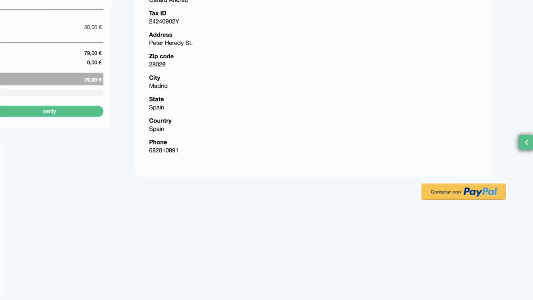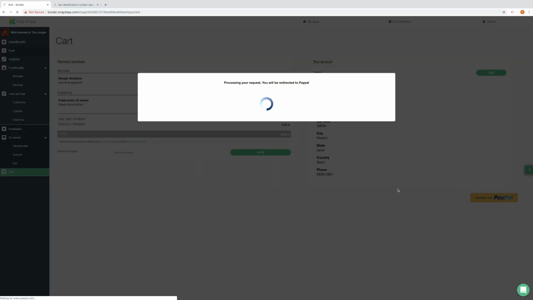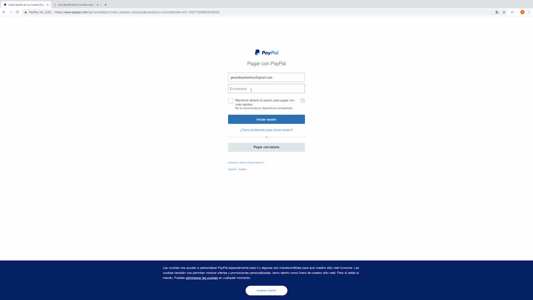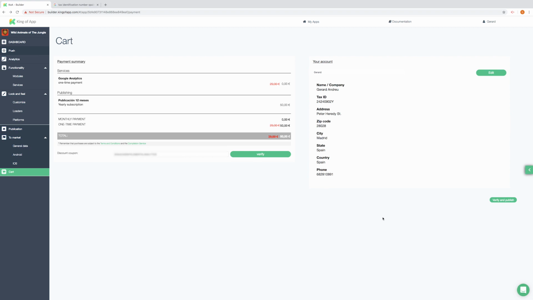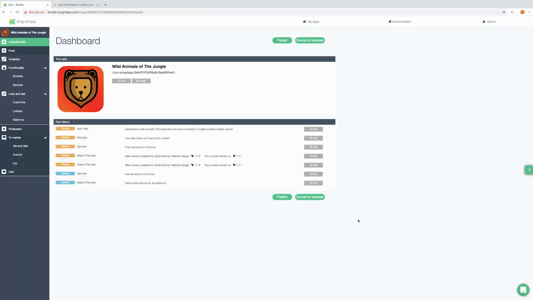To be able to pay for the added items, click on the Buy with PayPal button to finish the payment process. You will be redirected to a window of the platform, where you will have to pay the requested amount. Once your accounts are settled, all you have to do is make sure that your app is ready to be accepted in the markets. In the next chapter, you will learn how to check the status of your application.